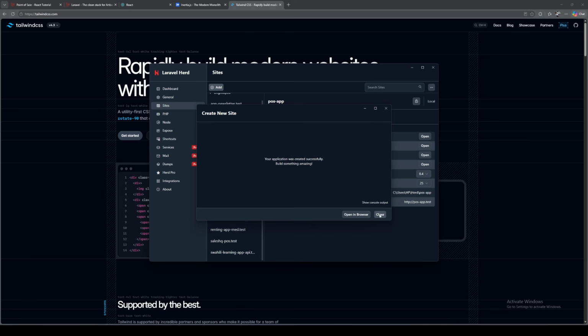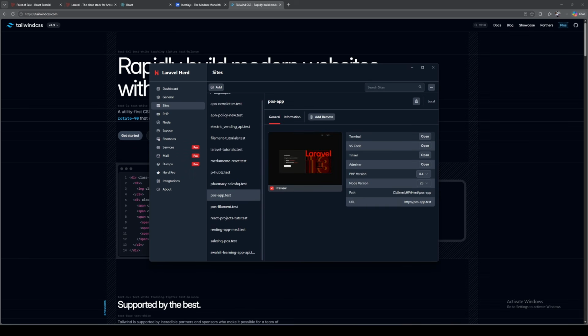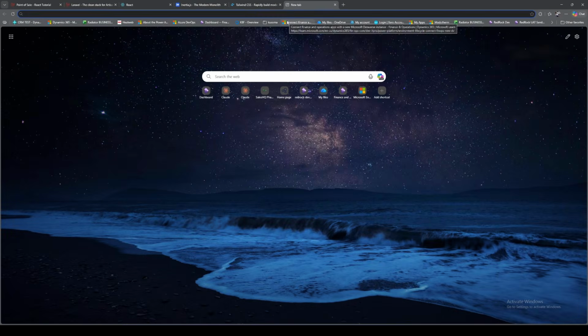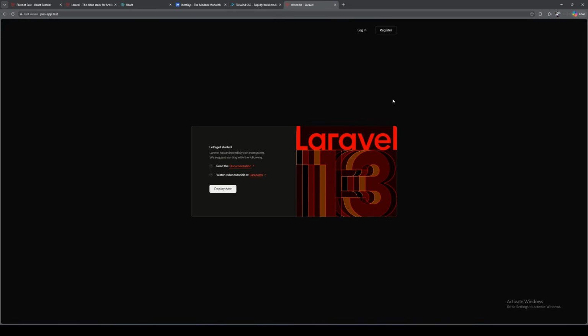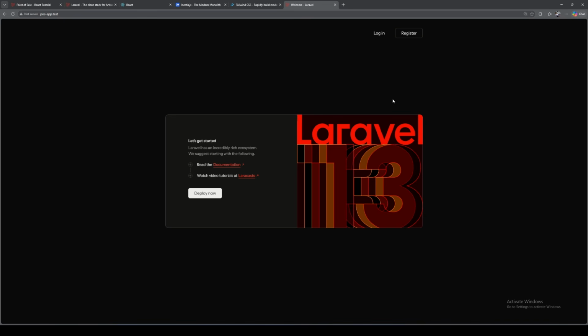When it finishes, you'll see POS App listed in your sites. The URL is http://pos-app.test, and Herd set that up for us automatically. Open http://pos-app.test in your browser now. You should see the Laravel welcome page.